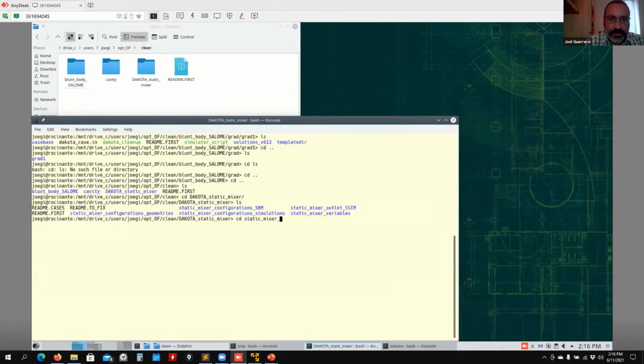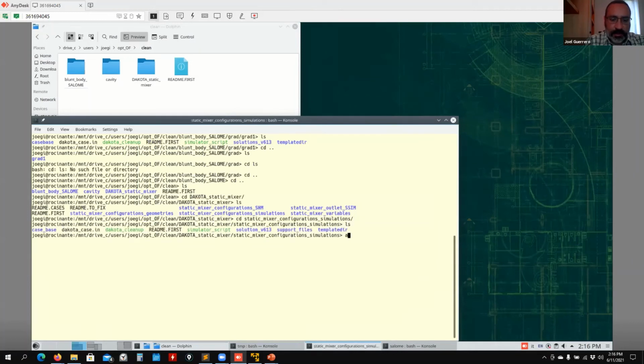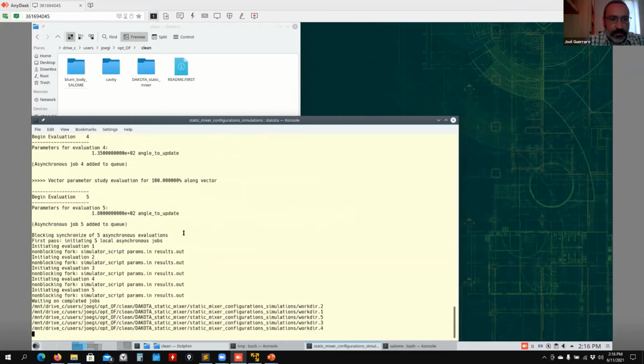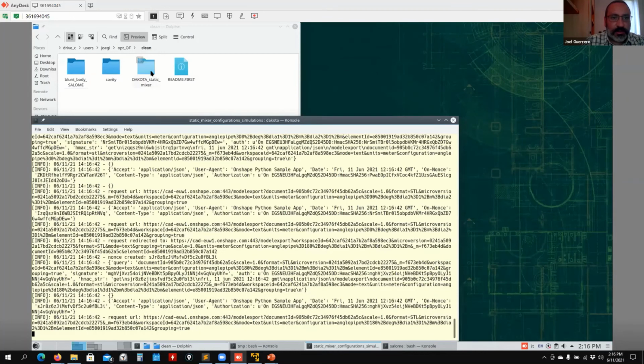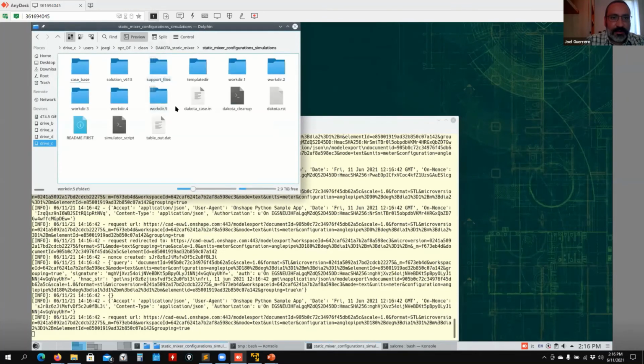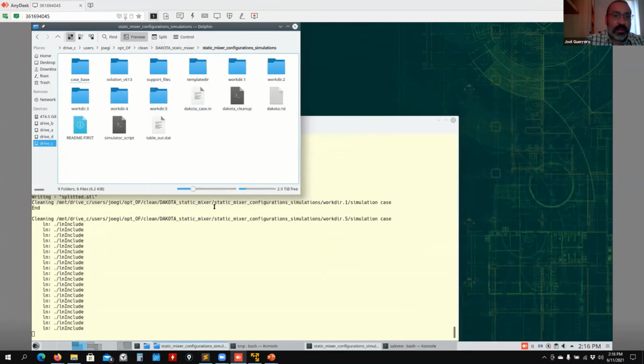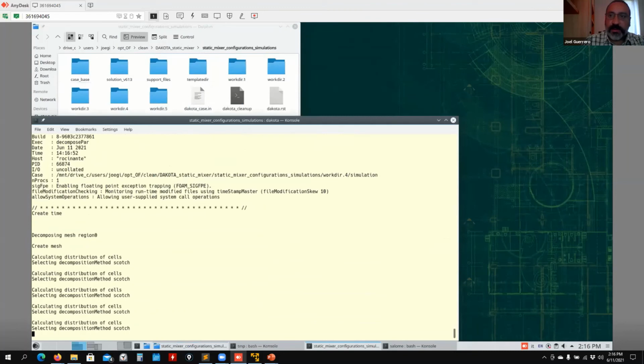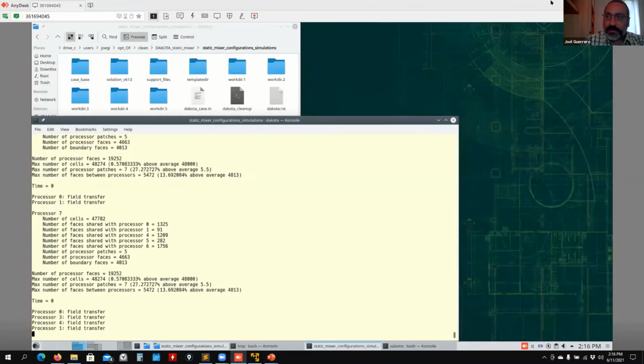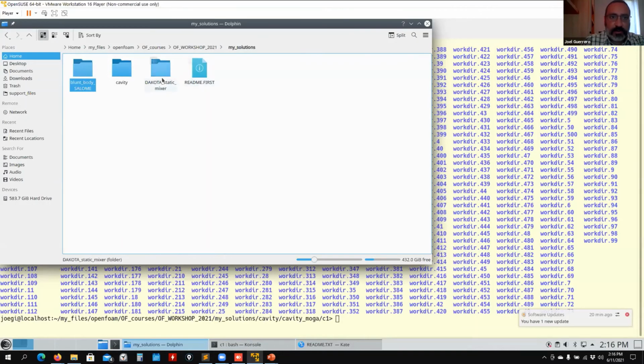Okay, so a static mixer configurations, simulations. This one uses Python 2, be careful. And this one you need to load Python 2. And while I explain to you this case, how it works, I will let it run. So see here that it's launching 5 simulations at the same time, and each one is running with 8 processors, okay? So that should be fast, and let me now explain to you this case, what we have here, okay?